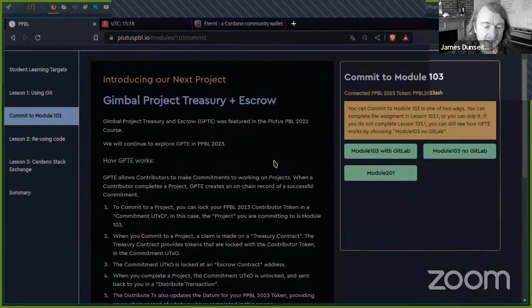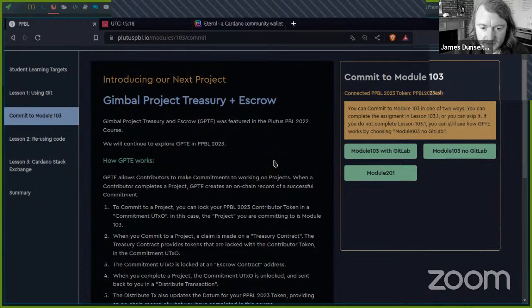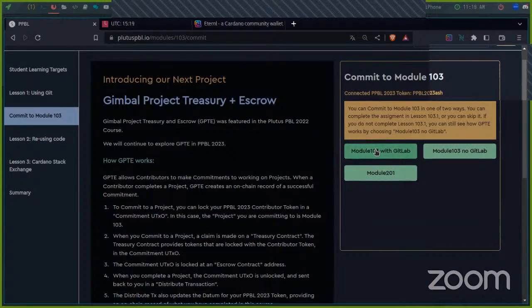Now, this one right here is unique because you can choose whether or not you want to do the GitLab assignment. The reason we're giving people the option of not doing the GitLab assignment is because some people might not want to associate their on-chain token with their GitLab account. And so if you don't want to make that connection, you don't have to. So you could choose right here whether you want to do the GitLab assignment or not, and then you can commit accordingly. Let's do it. Great.